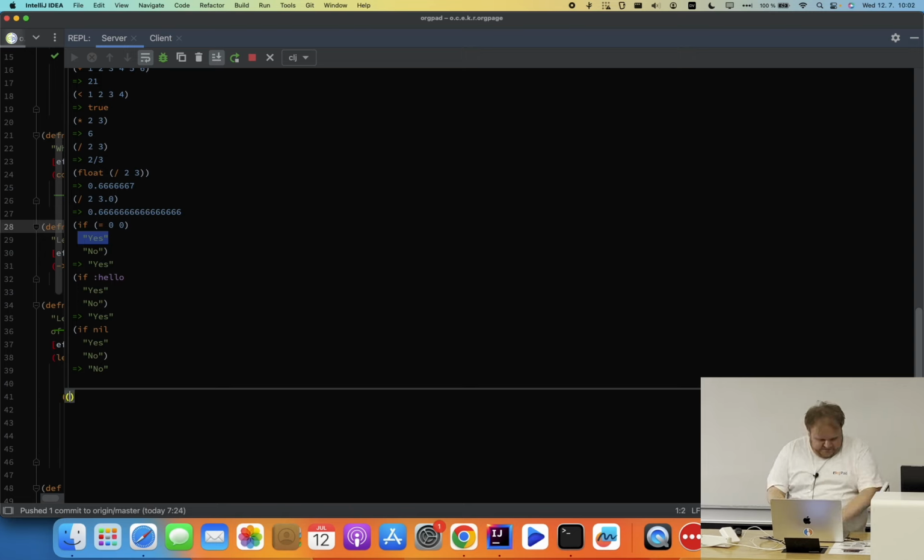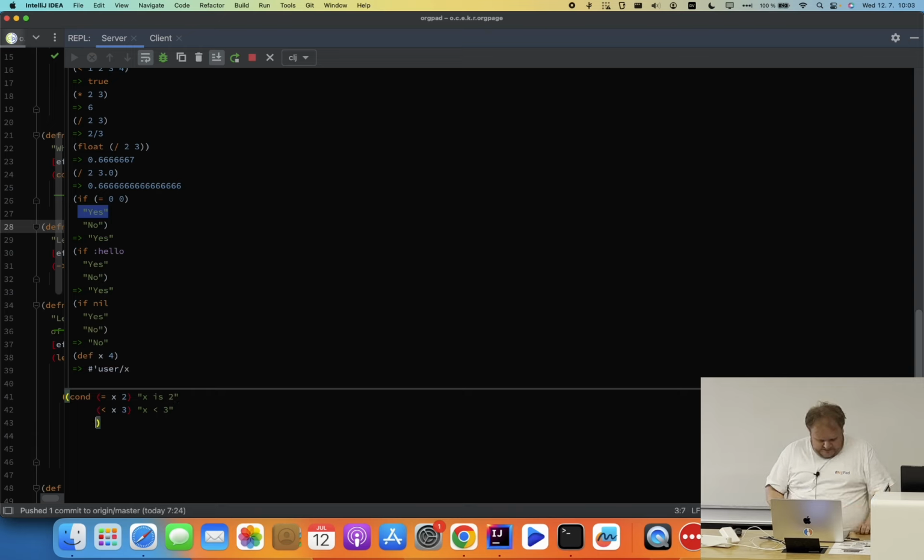Yeah, there is this cond form you have seen. So there is the test. Okay, let's do x is 4. Okay, cond: if x is 2, then print x is 2. Otherwise, if x is smaller than 3, x is less than 3, and else, x is at least 3. Okay, let's do it like this.